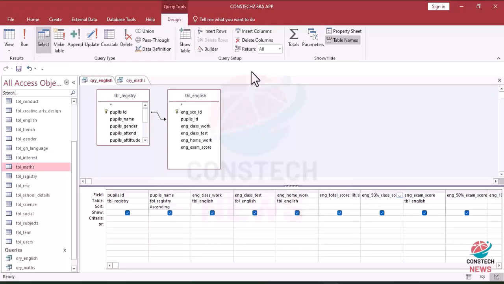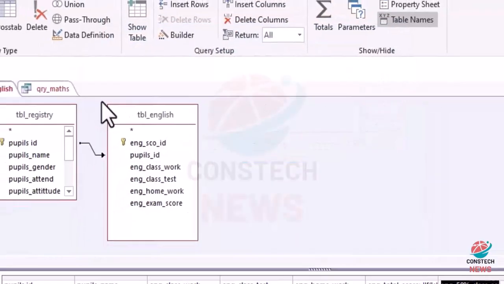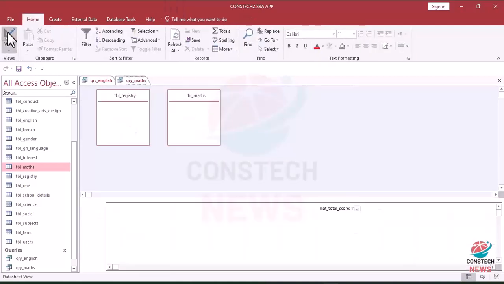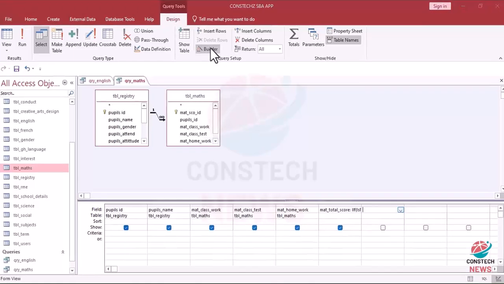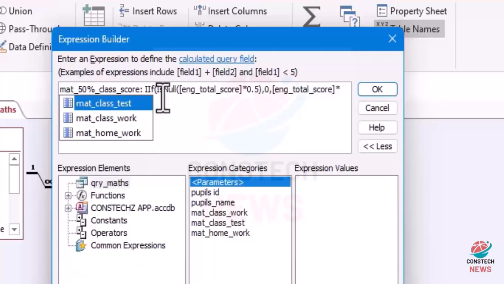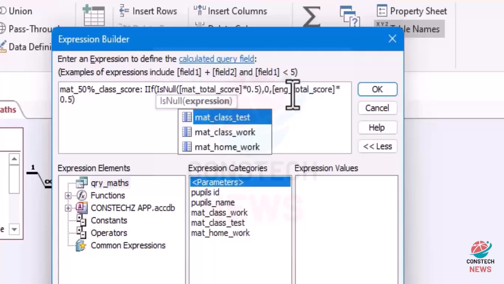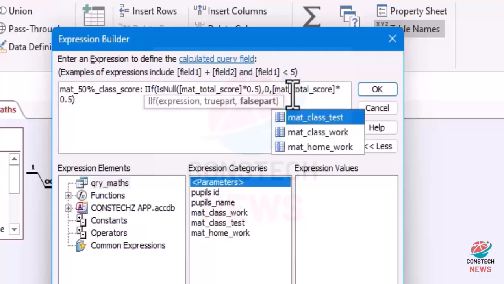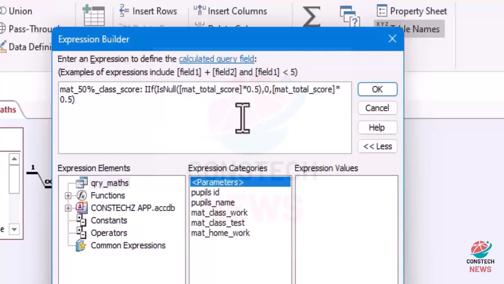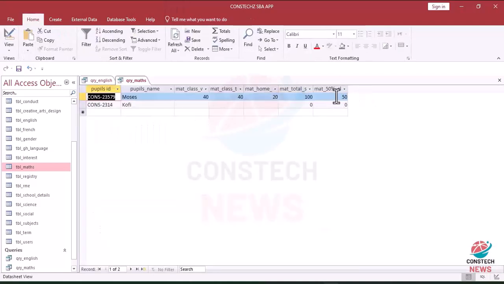So come here. Go to builder and copy this. We don't want to start writing it from scratch. So that's why we are doing it like this. Okay, so change the view. And here, go to builder and copy what you have copied from the English. Here, change it to mass. Math. Okay, so that's all. Then click on OK. Let's run it and see. It's working. So that's mass.